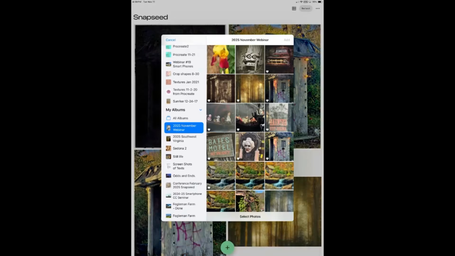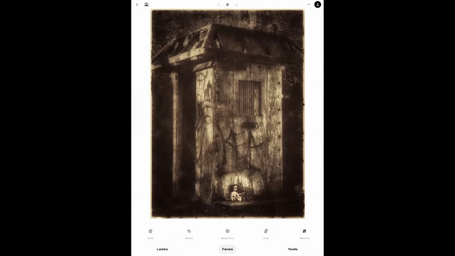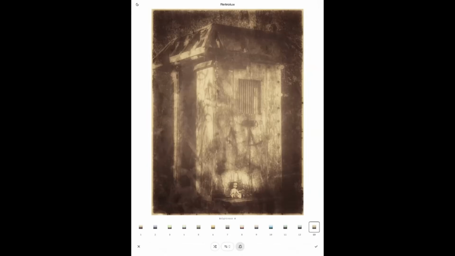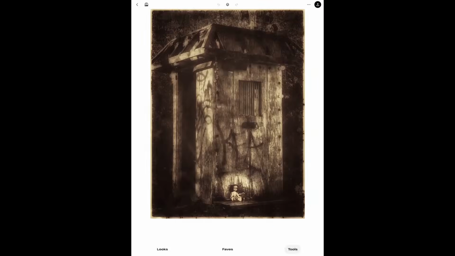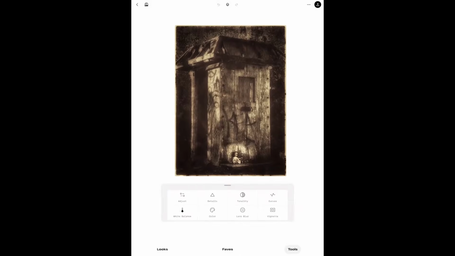So this is what the finished one should look like. So I added some glow, and then under style we have retro lux, which are kind of like gradient tones. So that's how I got the sepia. And then I went back to glow again and added it again. X out of there. But this is what my finished image looked like.